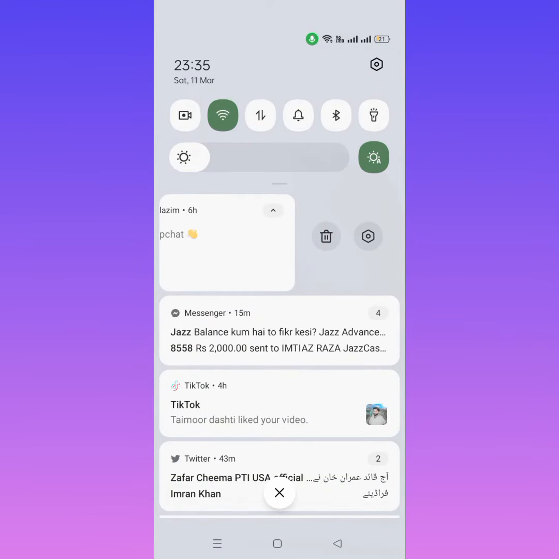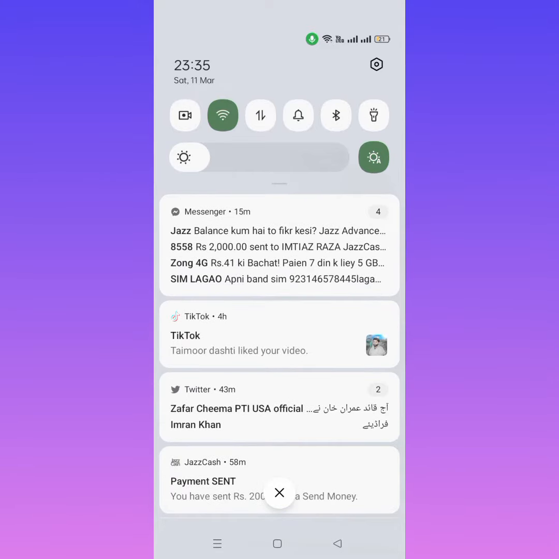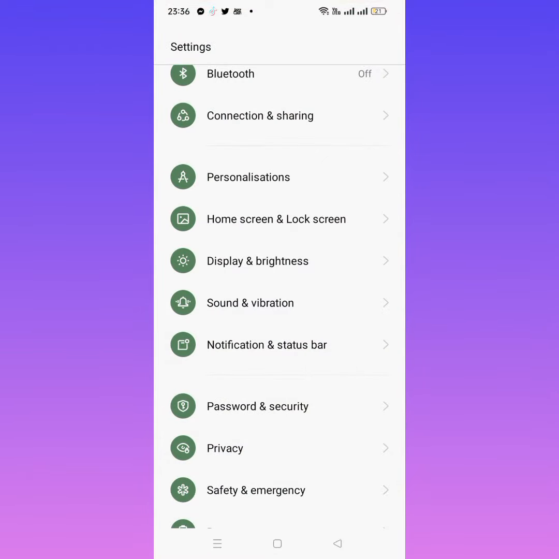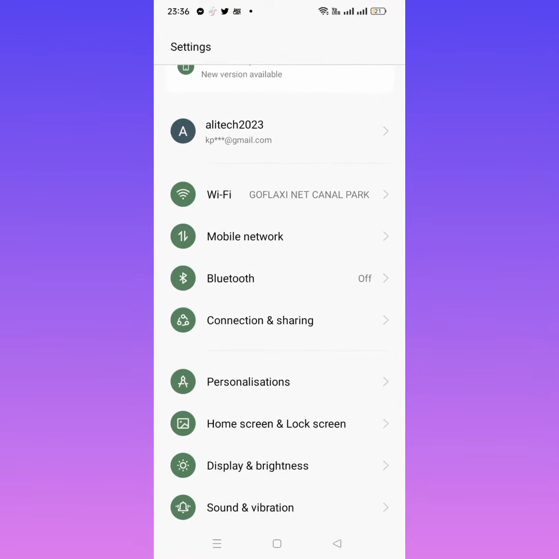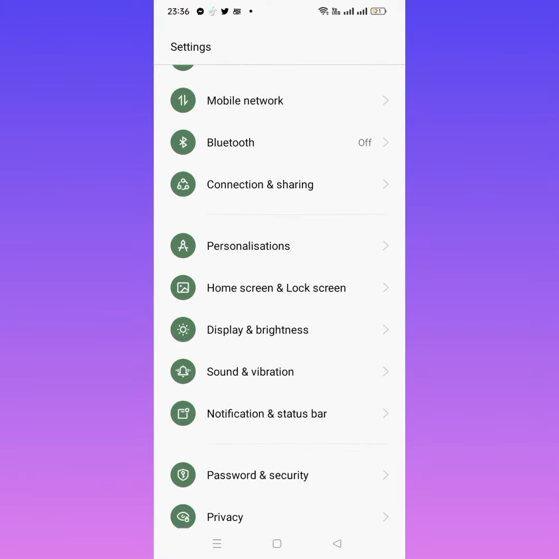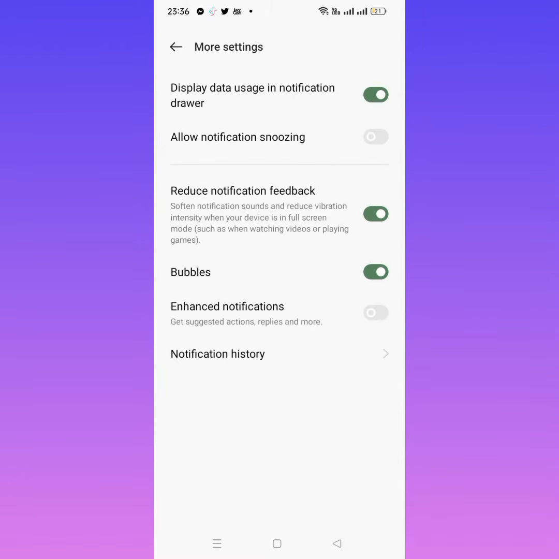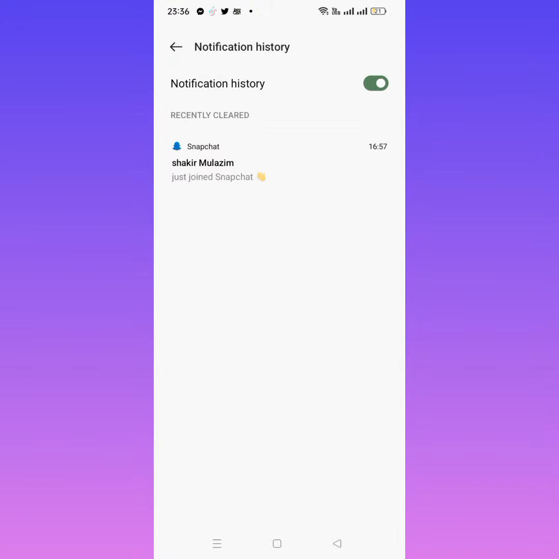Any notification, delete it. For example, on the Snapchat notification, tap on delete, then go back and open Settings again and tap on Notifications and status bar again. From here tap on More settings, tap on Notification history. As you can see, your Snapchat notification is there, tap on this.